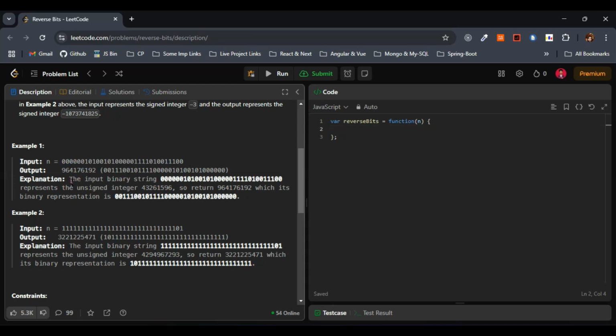So after reversing the bits, we have to return the unsigned integer, right? Whenever we reverse the bits, we will get this solution. When we convert it back to the decimal or the unsigned integer, we get the value 96417619, whatever they have given, right? That's what we need to return as output.